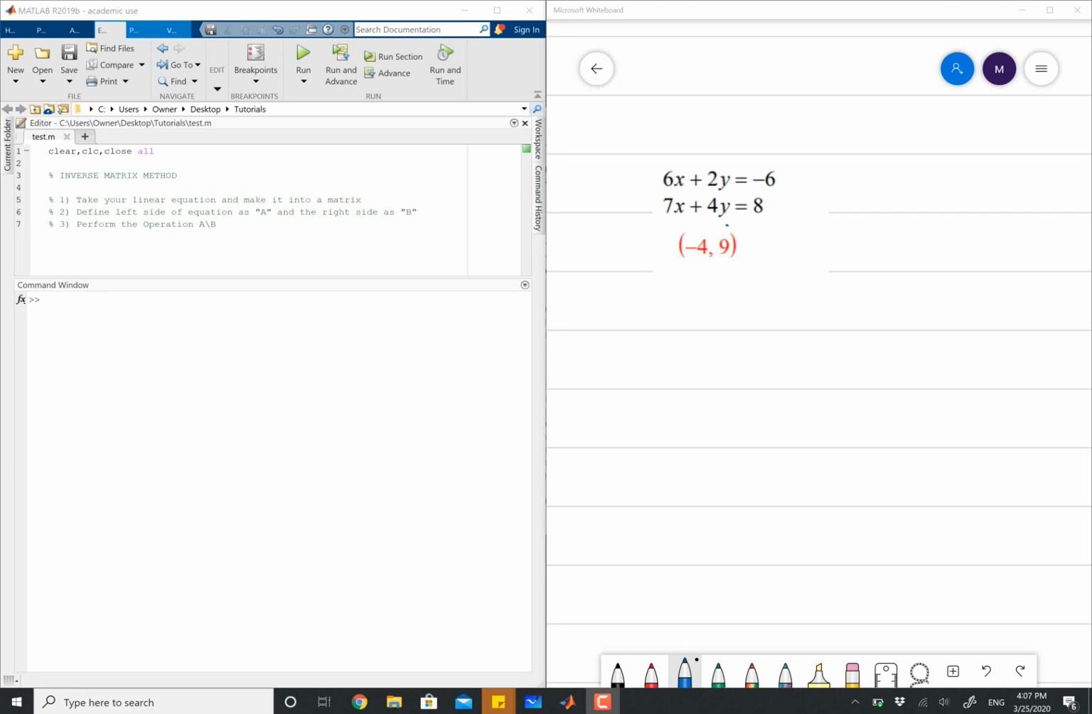Hey guys, so in this video we're going to explore another method of solving systems of equations. If you remember, in the previous video we used the inverse matrix technique for solving a system. That video is in my playlist, so you can go and check it out if you're interested in that. For this video, we're going to use the Gaussian technique to get our answer.